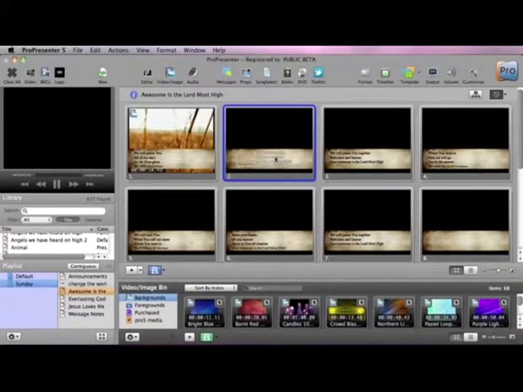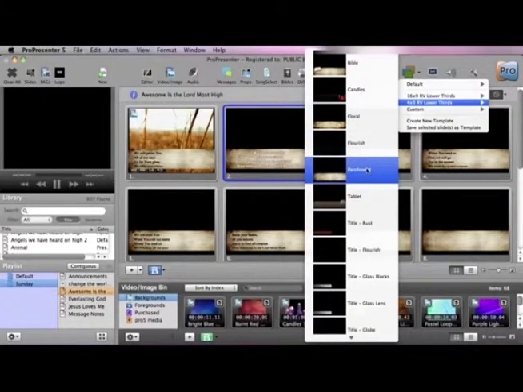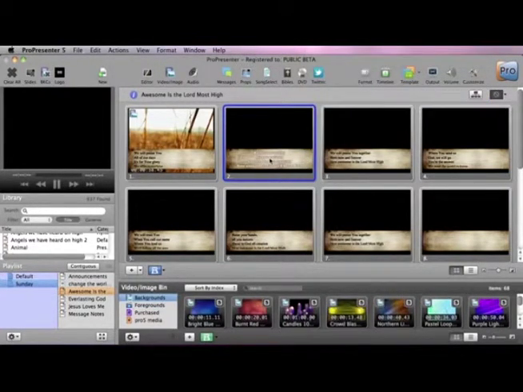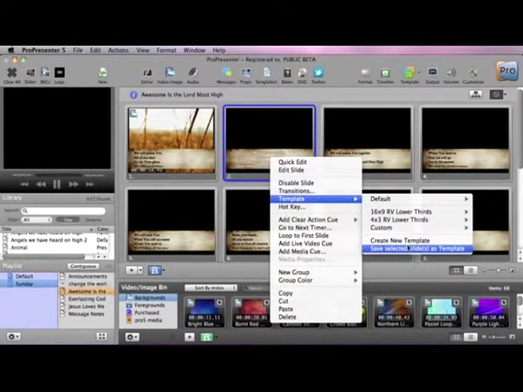So now we've gone through and we've edited this one slide to look right. Now I want to actually make this a template. And again, this hasn't altered the template that we have over here that we originally applied. So what we're going to do is right click, go to template, and do save selected slides as template.